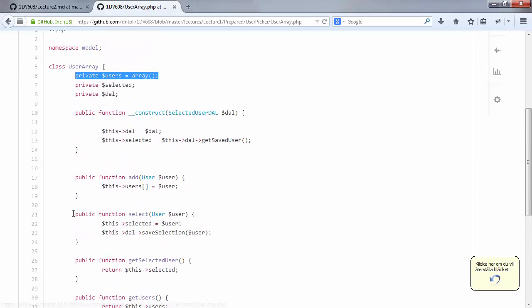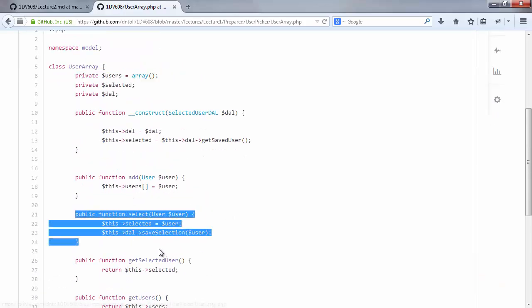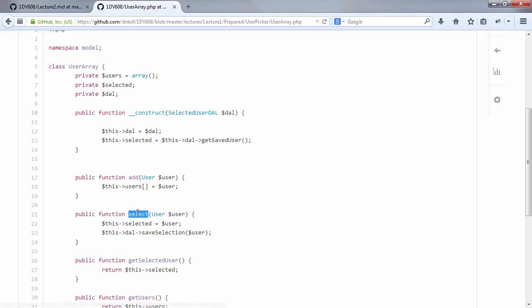So it also contains a public method for selection of the user. Here you can see that I select someone, I put it in my local buffer, the selected user, and I also save the selection to the data access layer so that we can access him later.